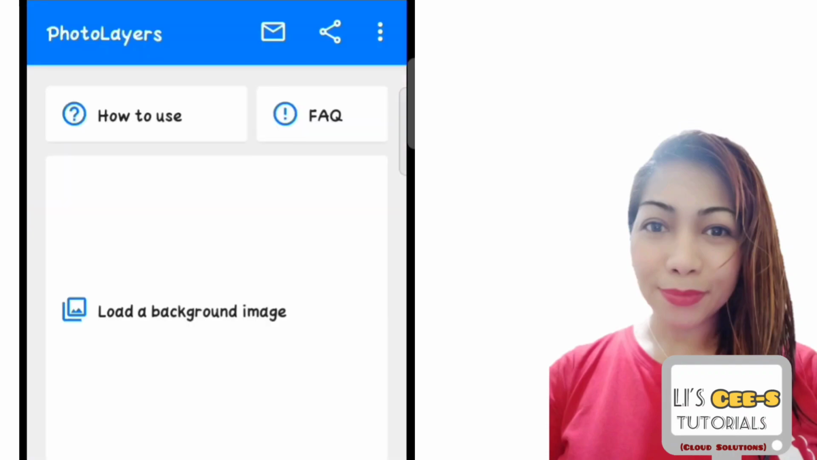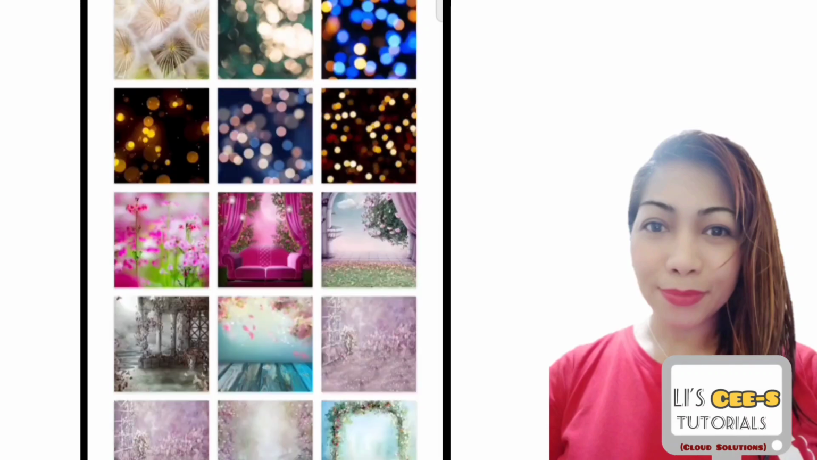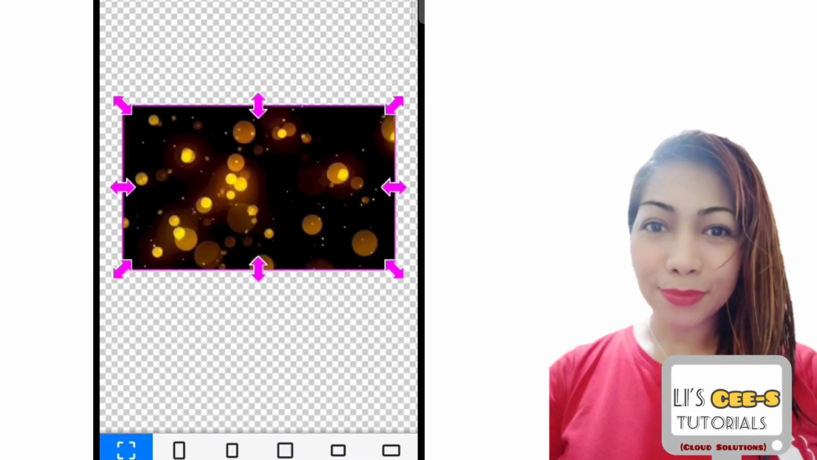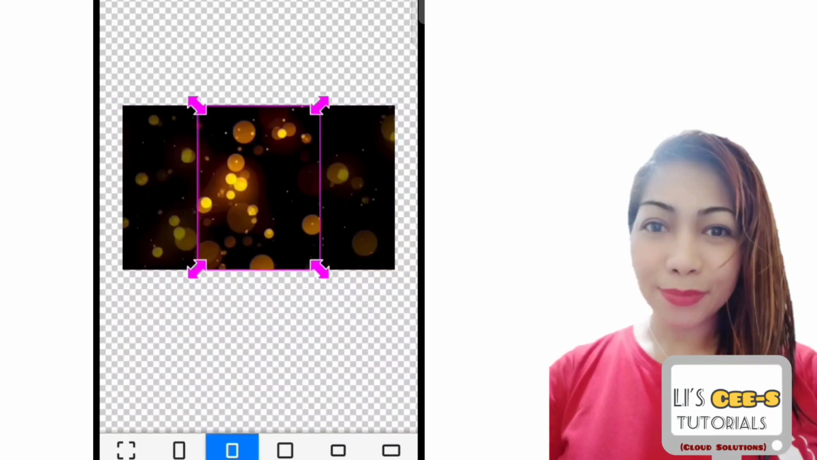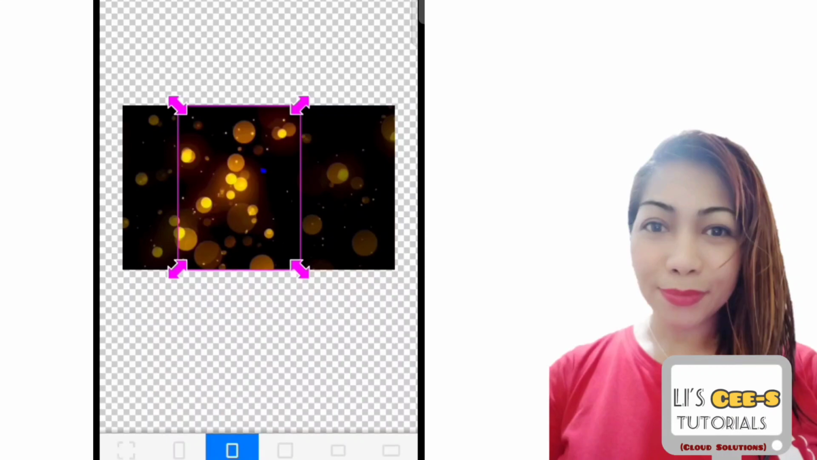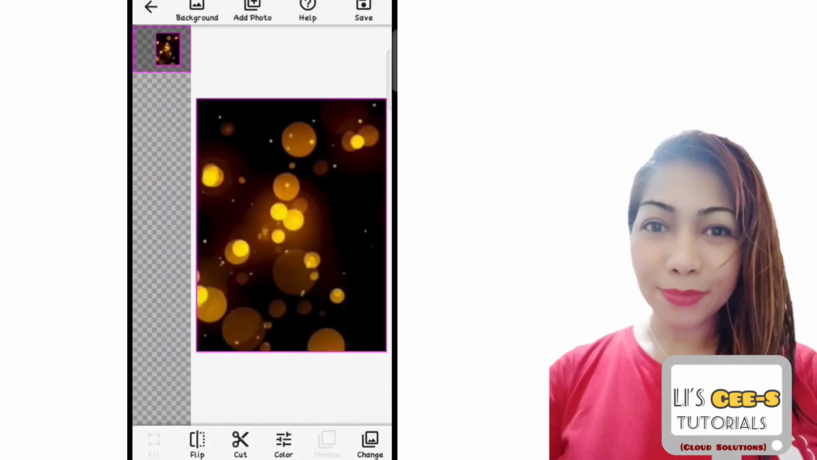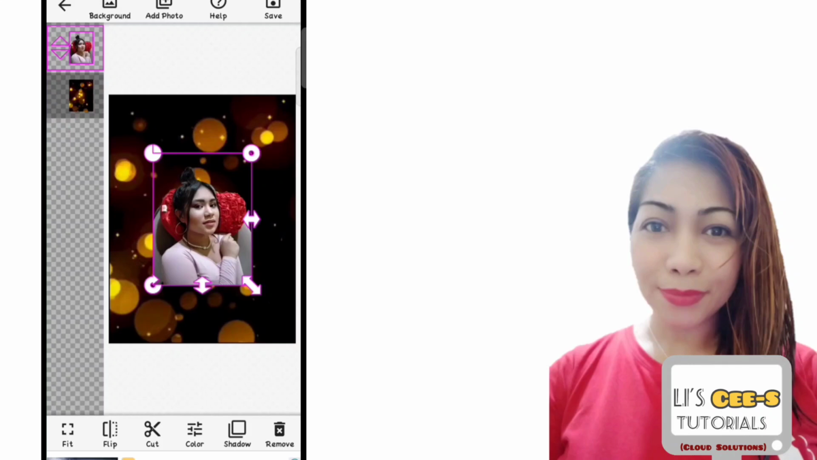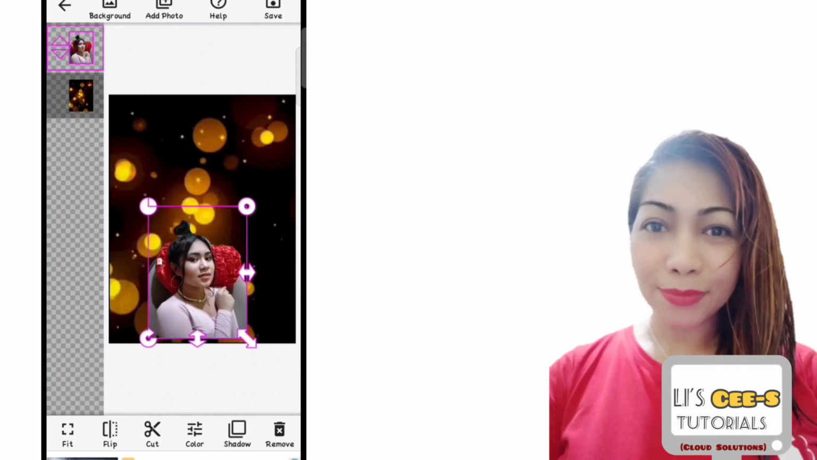And now let's launch photo layers. Load a background image. Okay, let me choose from the backgrounds in here. Alright, so once you have a background, you can also crop it to the area you just want to keep as a background. And when you're done, just click on OK. And there you go. Then let's add the photo that we just recently edited. Alright, so here, let's just place it wherever we want.